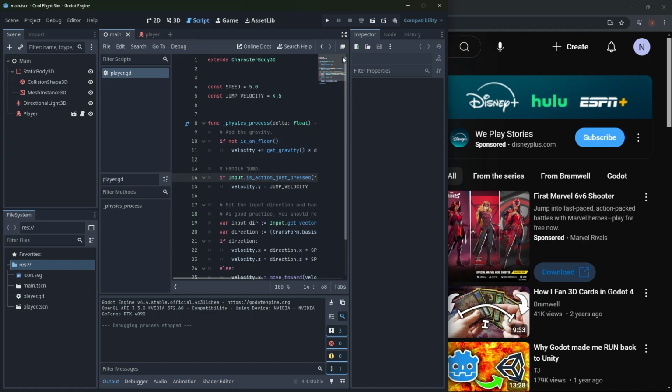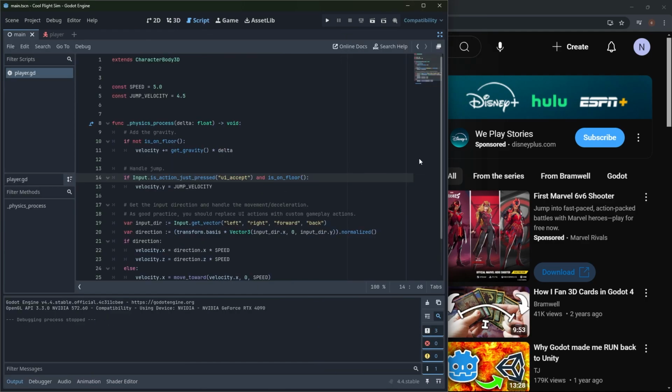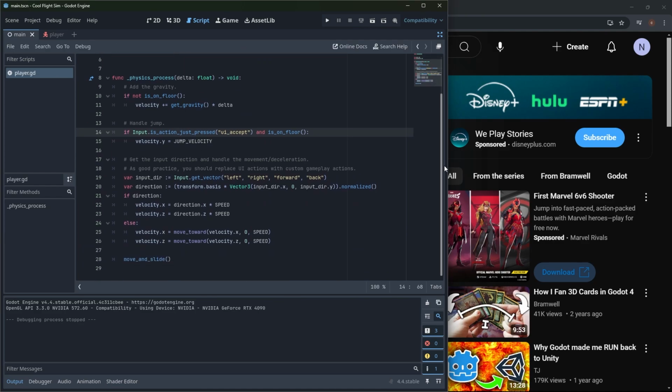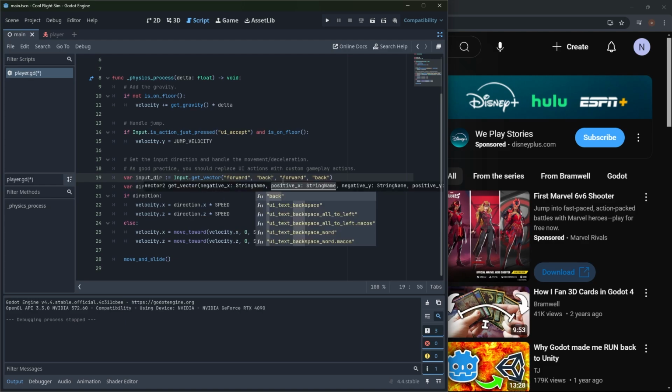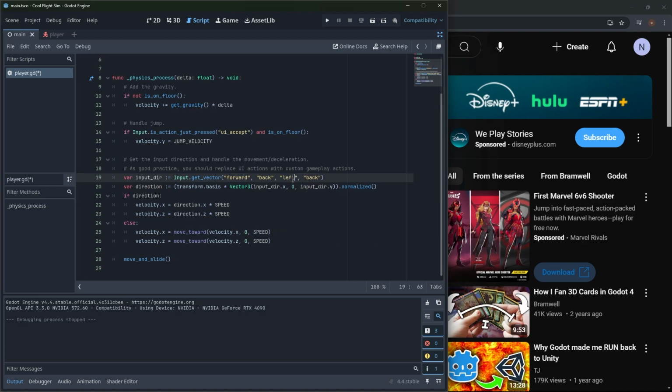Let's go to the script. Let's open this up bigger. Why is that backwards? Should it be forward, back, left, right? Let's do that. Forward, back, left, right. All right, we're still on main. Let's run it.